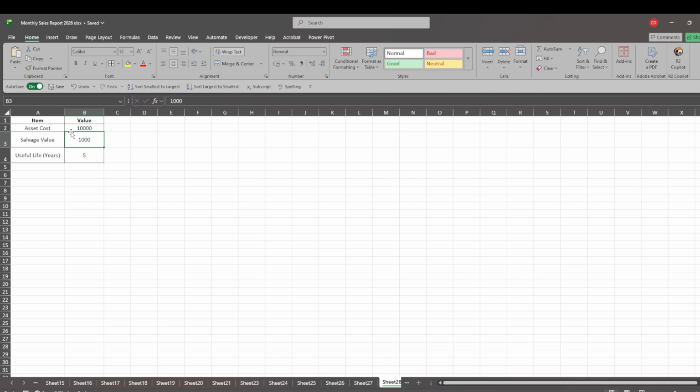Before entering the formula, let's set up the sample data in the worksheet. You'll need three values: the asset cost, the salvage value, and the useful life in years. Enter 1,000 as the asset cost in cell B2. Then enter 1,000 as the salvage value in cell B3. Finally, enter 5 as the useful life in years in cell B4.